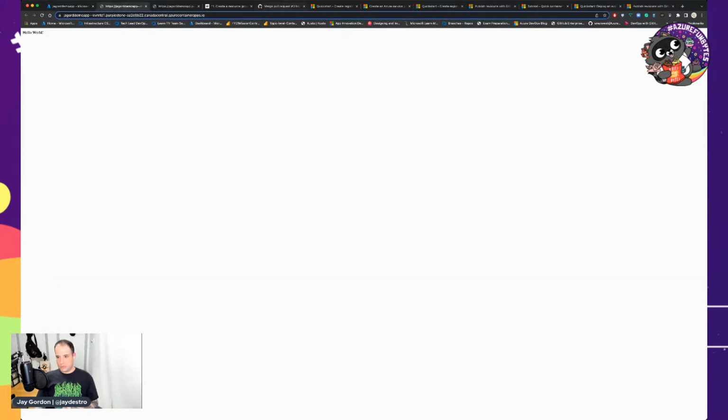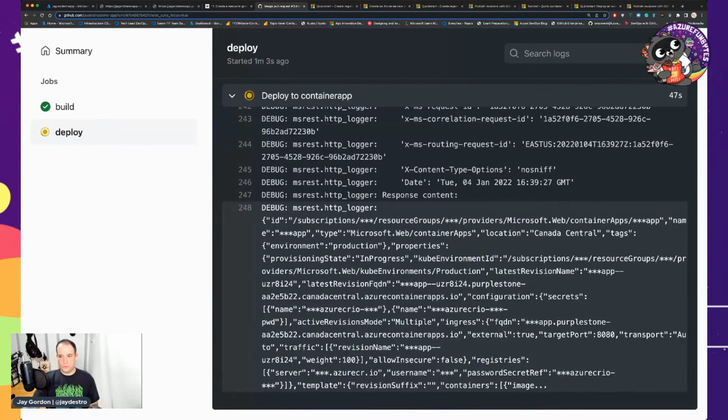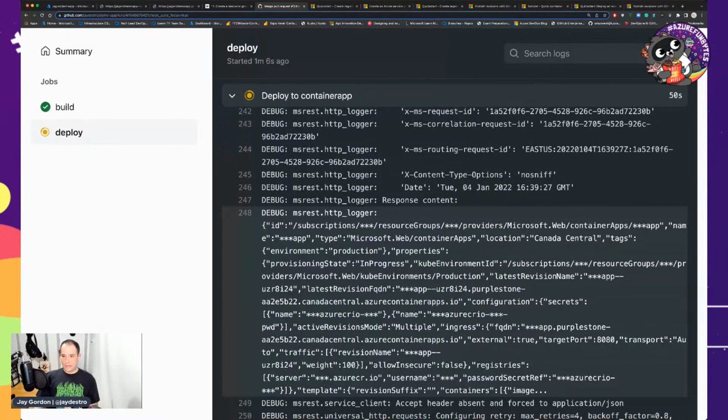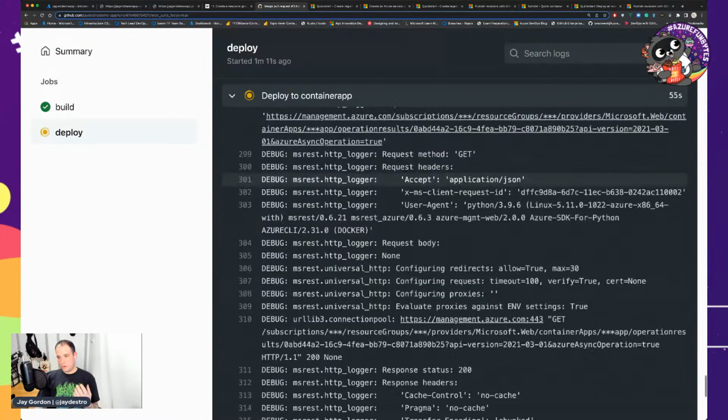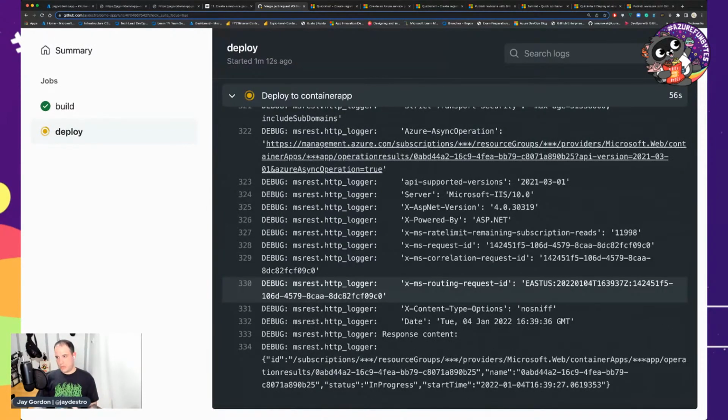Okay, so it's going to go ahead and finish publishing our newly created image into our container app. All right, so let's just give this a minute. All right, we're moving along. We're getting into this whole process. We're going to be moving right along and finishing up our deployment.